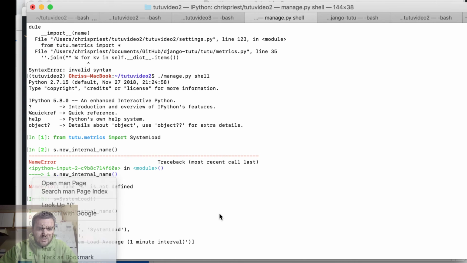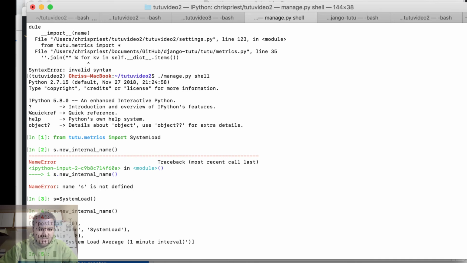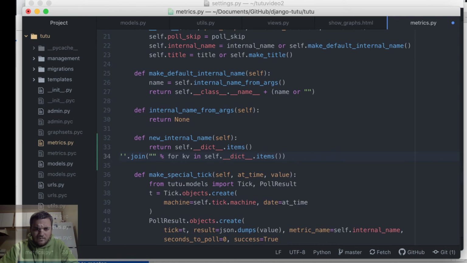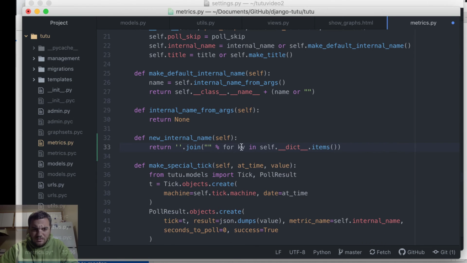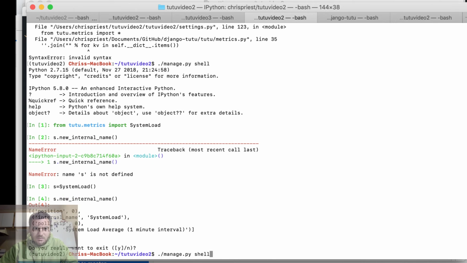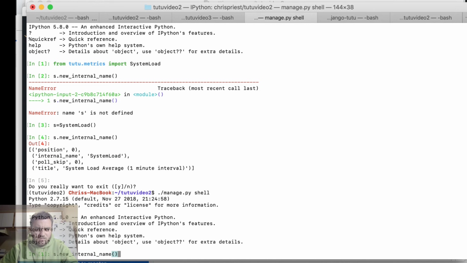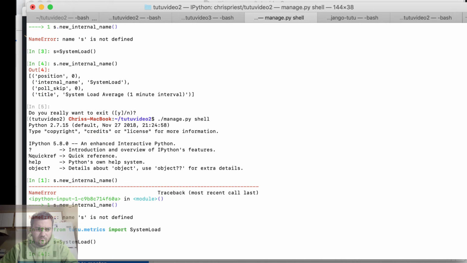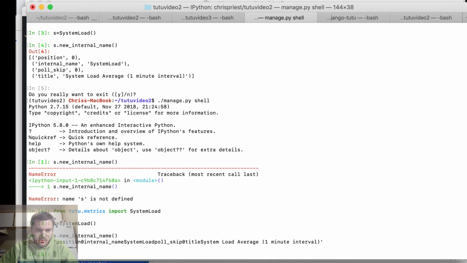Each sublist is a 2-item list. This is the key, and this is the value. Key value, key value, key value. And so we're just going to paste them together. So K and V just gets pasted together. Now we just get one long string: position 0, internal name, system load, poll skip 0, title. It's just pasted together.